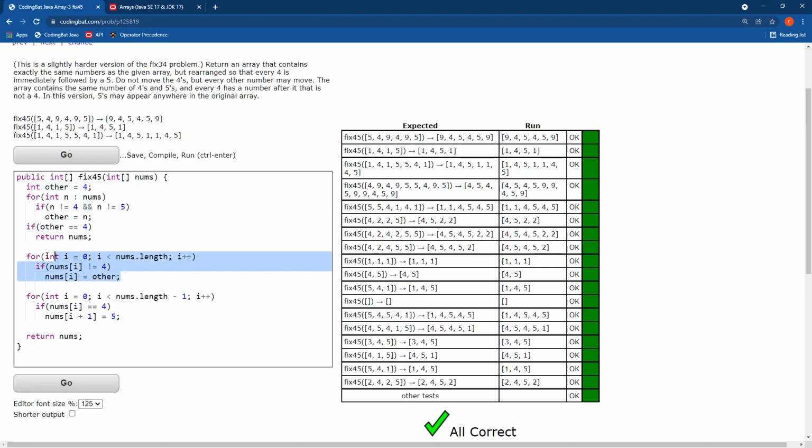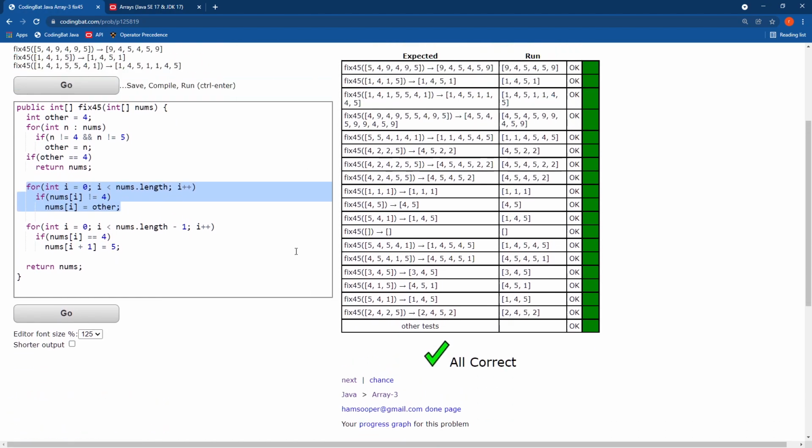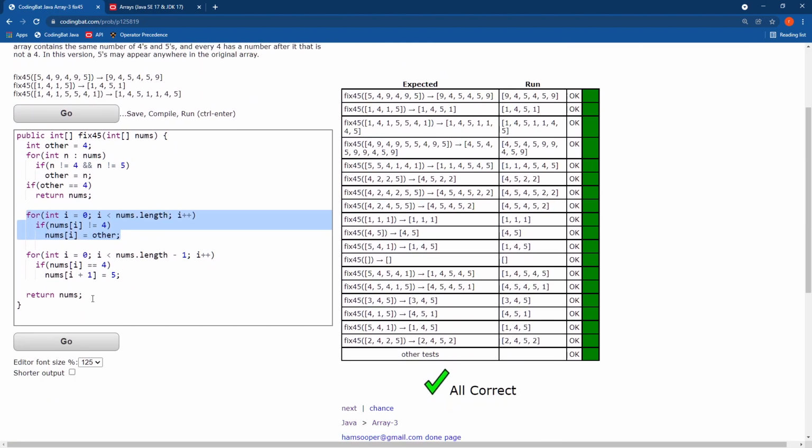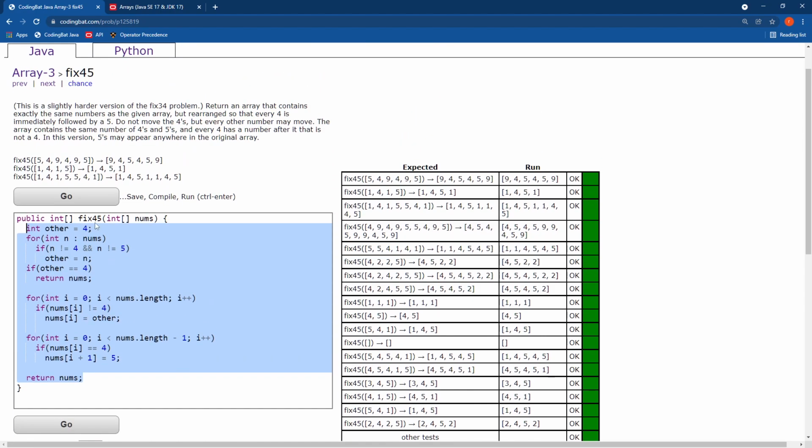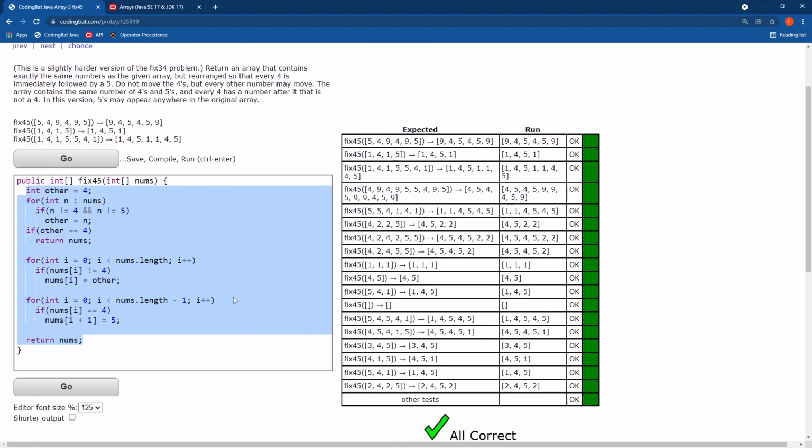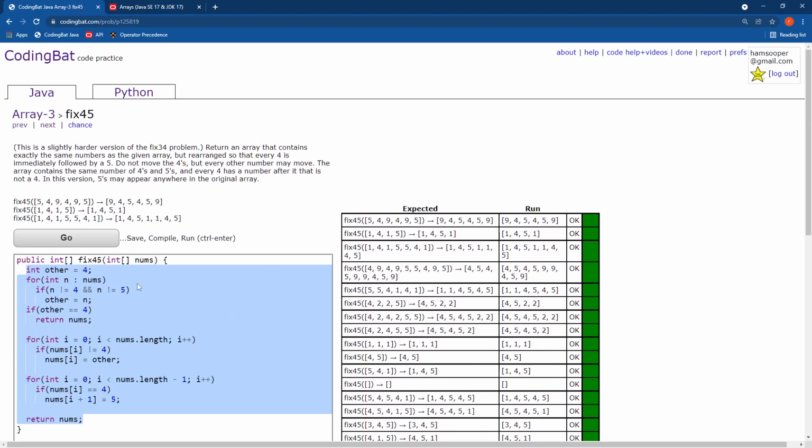The reason I go through and set all the 5s to the other number is because some of the 5s might already be in place, and if I just put a 5 after every 4, then I might be creating more 5s than were in the original array, and that'd be bad. Okay, so I feel like I've done a better job. I can live with this. This is not as messy as the previous one.